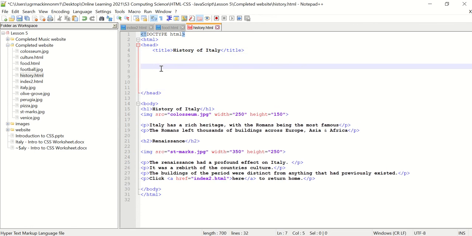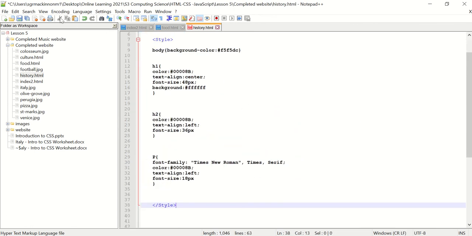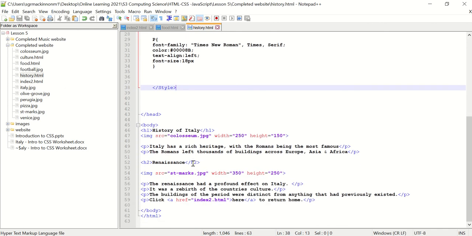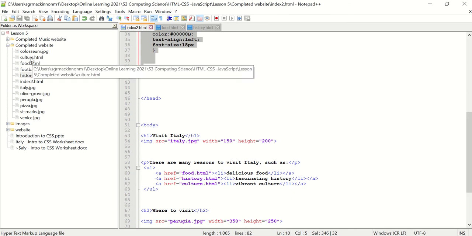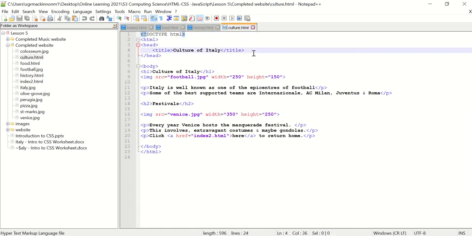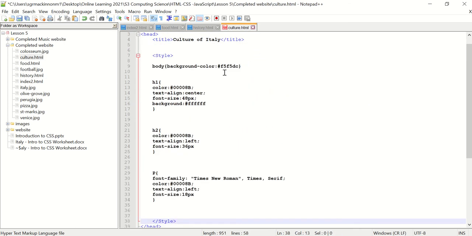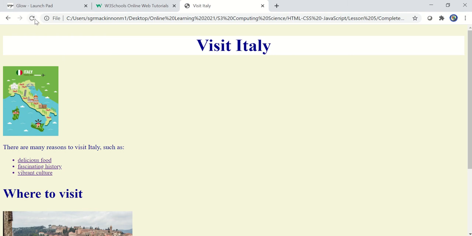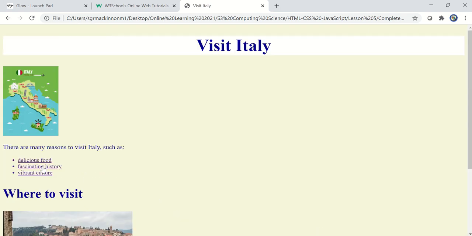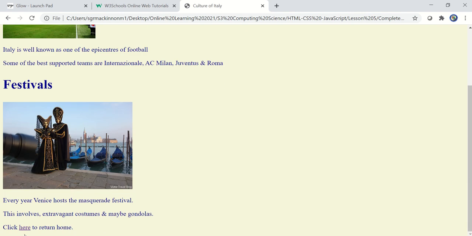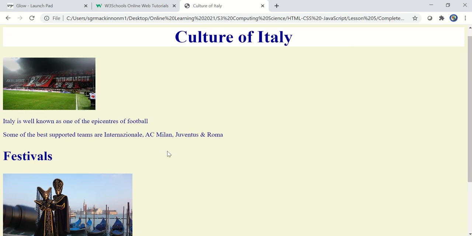We go inside our head and we paste that in and save it. And the final page for us will be our culture page. So again, same process. In here, paste in our styling and save that. And when we go back and refresh our website, make sure you refresh it each time. You'll see our food, our history, and our culture pages have all updated with our new styling.